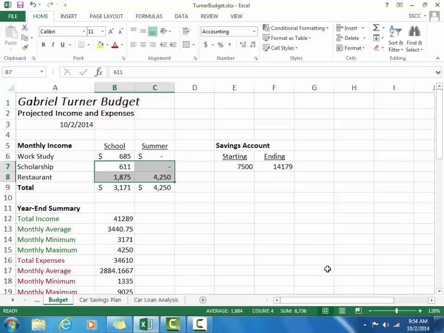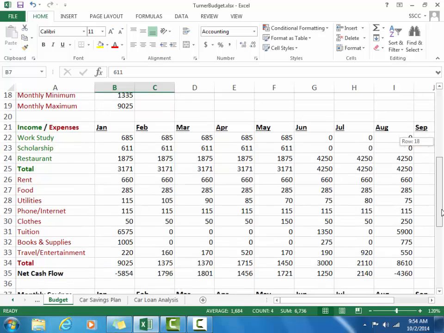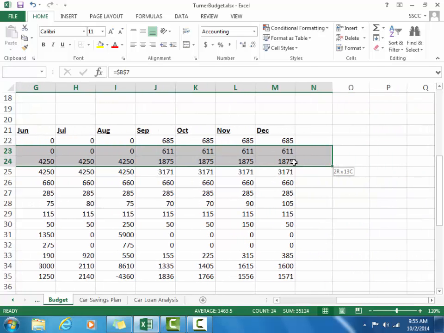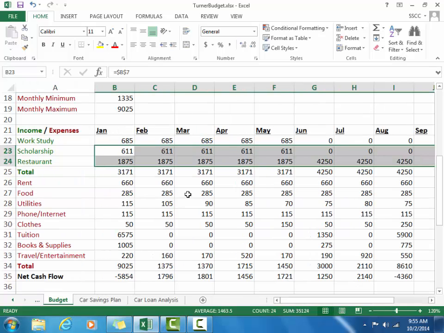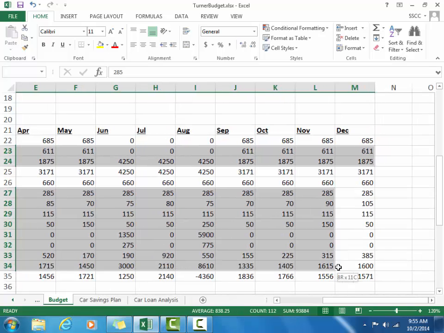Select the non-adjacent range B23 through M24, and then B27 through M33. Open the Format Cells dialog box.